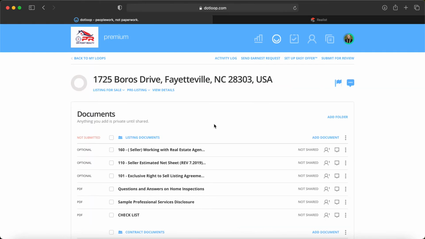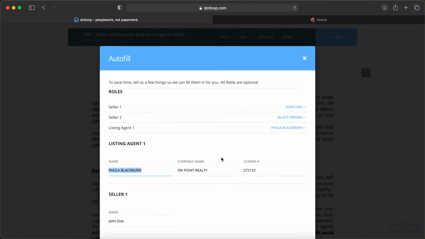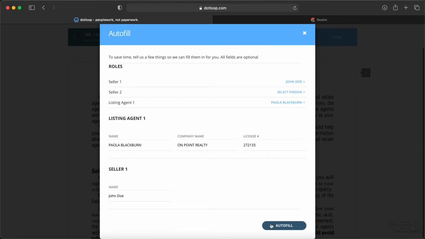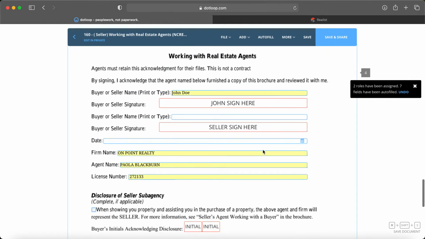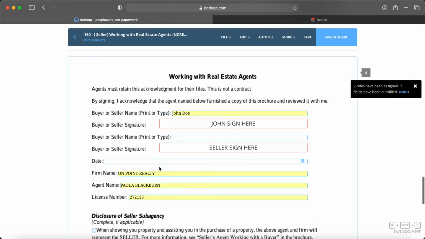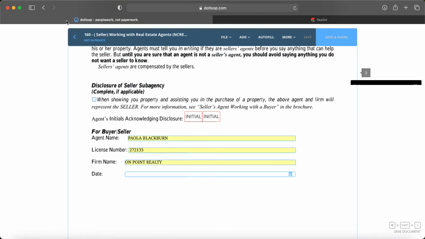The more information you have, the better it is and easier it is for you. So like with the buyer side, if you refer to that, you would just autofill and everything should be autofilled for you. You of course need to put the date on here and just hit save.